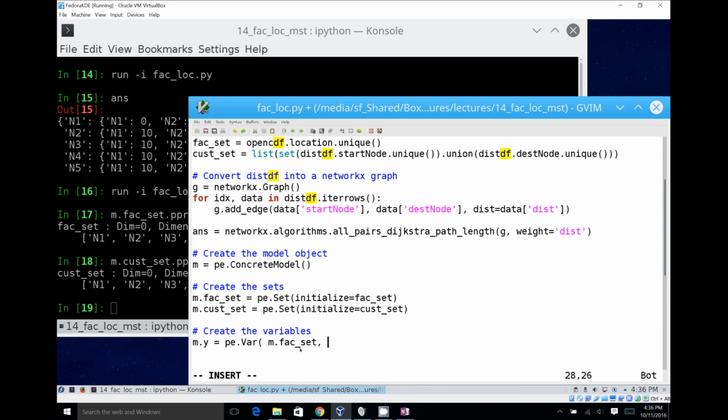Does that make sense? So here I'm basically telling Pyomo, do a loop creating a variable for each member in the facility set. Now, what's the domain of those variables? Yep. So they're 0, 1. So we're going to do p.binary.